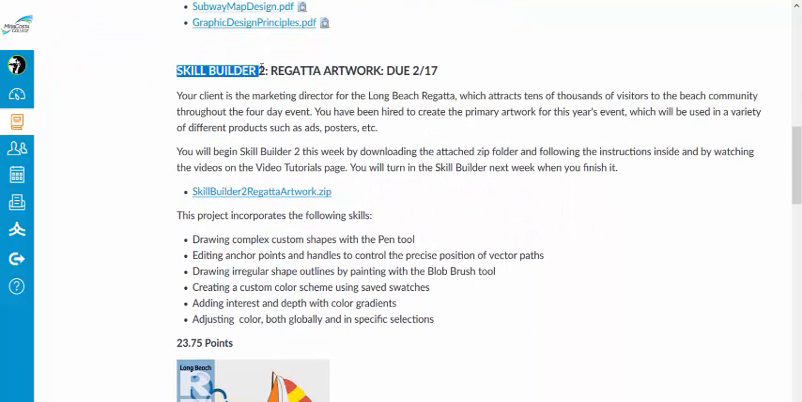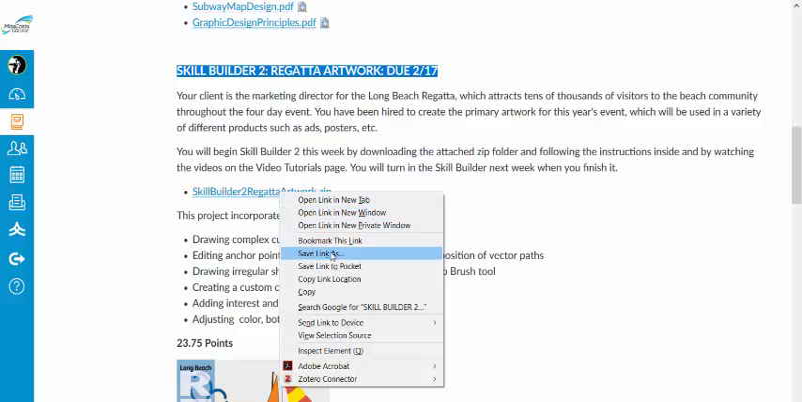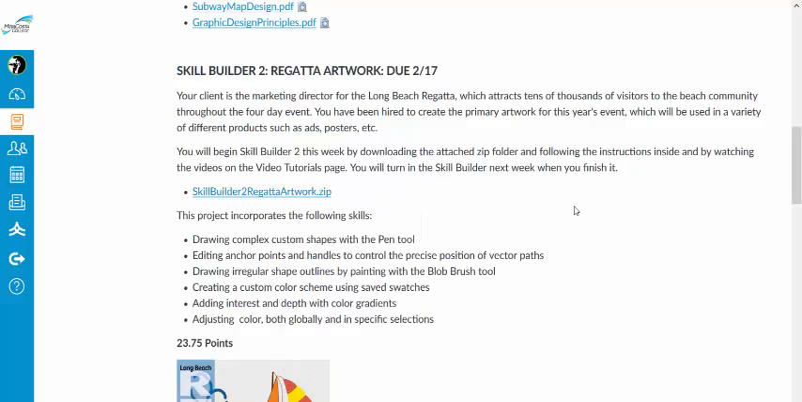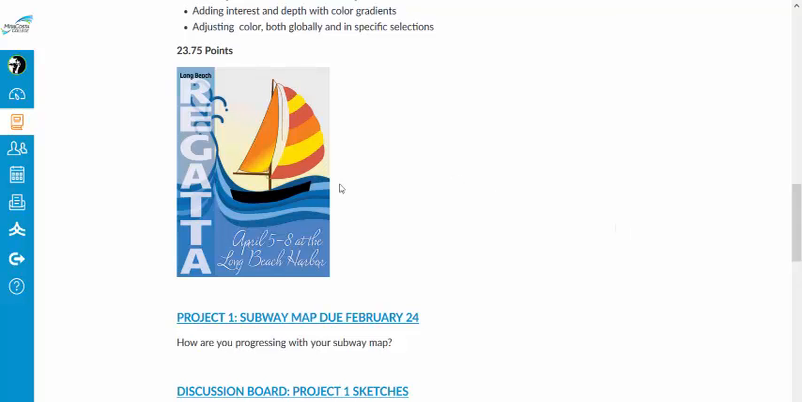This week you'll begin Skill Builder 2, which is some artwork for a regatta. And again, it's not due until next week, just like all the skill builders we'll be working on. You have 2 weeks to work on them. I've included a zip folder for you to download. You've done this before, so just right-click and save it, and there are some files and instructions in there. And again, this isn't due until next week. Be sure to have a look at the video tutorials page, which we just looked at, to start on that. And again, they aren't due until next week, and this is what it will look like when it's finished.